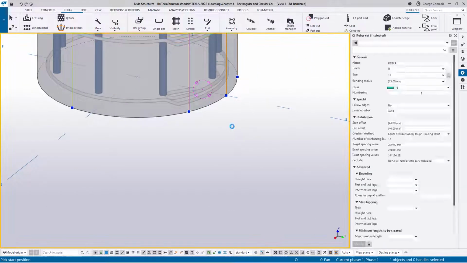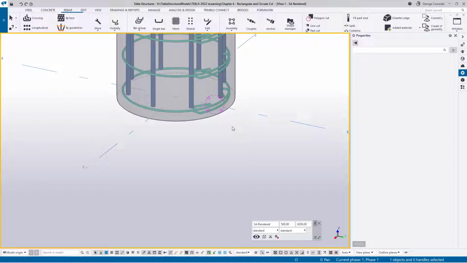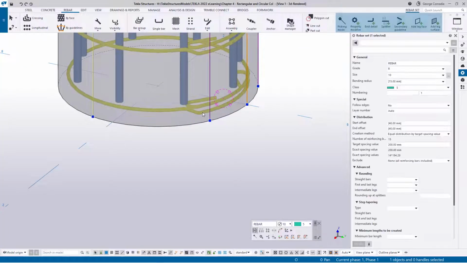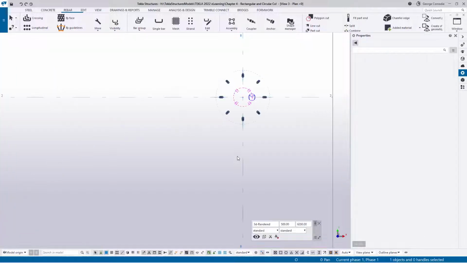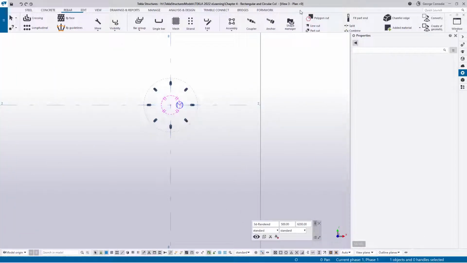So I'm not quite sure if that's just a visual, but I'm a believer that if it doesn't look right, it's probably not right. So I'm going to take that and delete it and not use rebar sets for these circular bars. What I'm going to do is go over to our plan view.